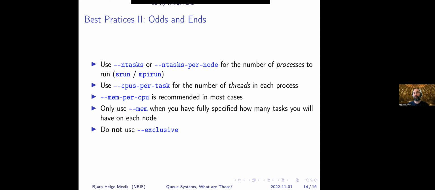Exclusive does some things that you don't really want. If you want to run on a node by yourself, just specify enough memory or CPUs so that you take the whole node. You could use mem equals 0, for instance, and take the whole node. But then remember to specify so that all your processes actually end up on the same node. Otherwise, you're wasting resources. But don't use exclusive. It really doesn't work well with our setup.